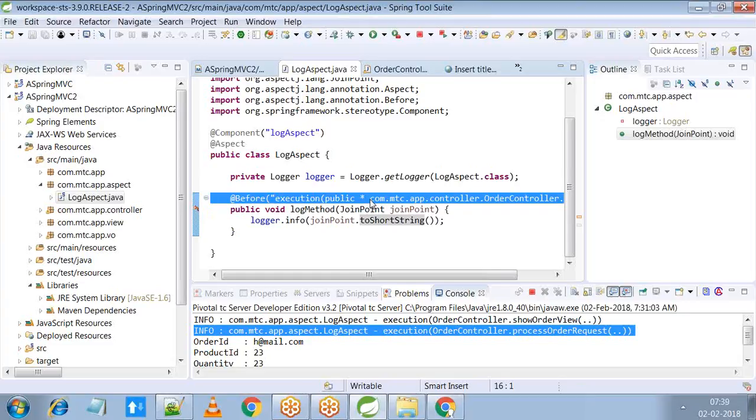If you want, you can also execute this advice code after the target method finishes execution. We have different types of advices here, which we can make use of. Yeah, we'll do that.